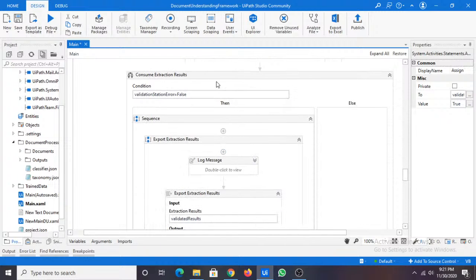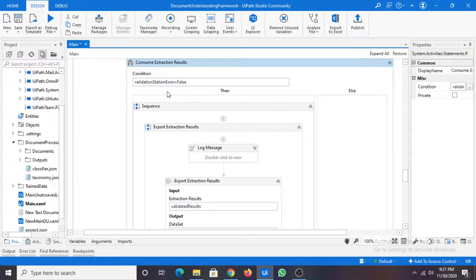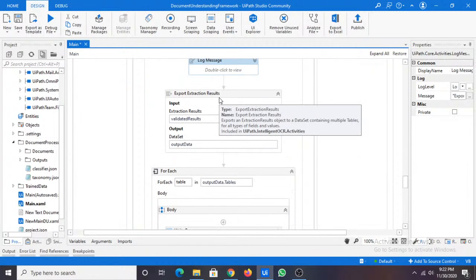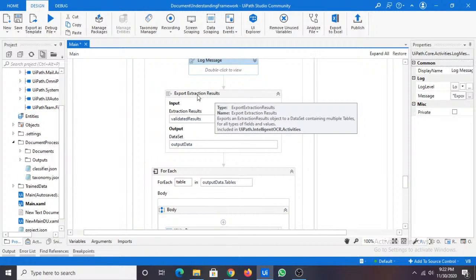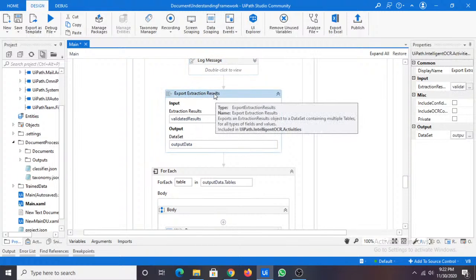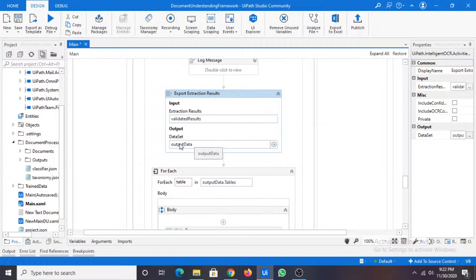Now, after my validation, if no validation error is found, meaning it is equal to false, we are going to provide that validated result to be exported, and the value that is extracted should be converted into a data set. So I'm using export extraction result, and as you can see, this export extraction result is going to produce a data set.